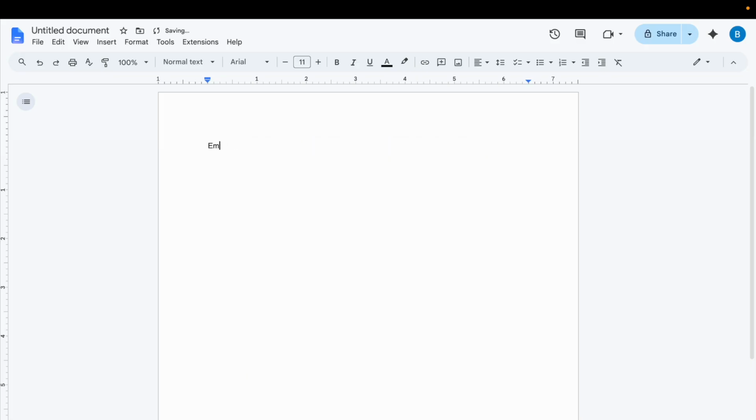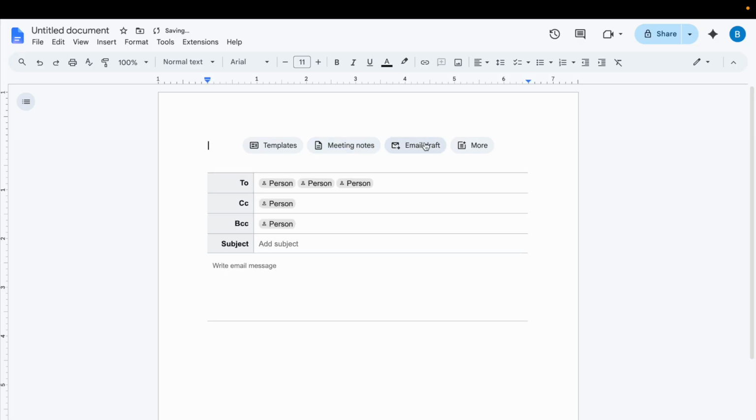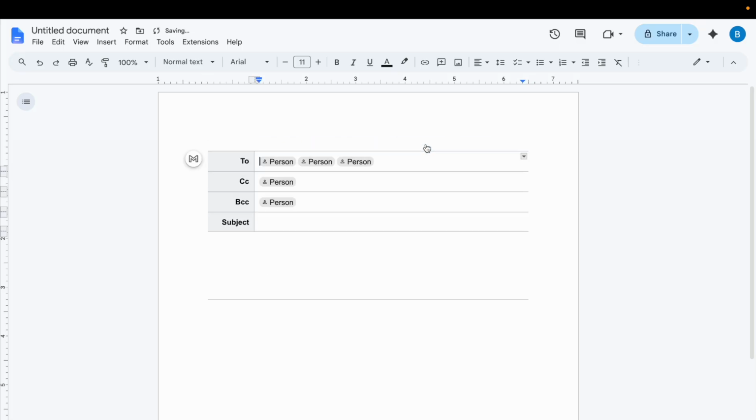But if you were to go ahead and delete the entire thing, this top bar right here, go ahead and hover over email draft. Then once that is done, you can go ahead and select it. So once email draft is selected, it's actually going to go ahead and use your Gmail account that's connected to your Docs account here. So you can go ahead and select the people that you want to send the email to, as well as whoever you want to CC, BCC, etc.